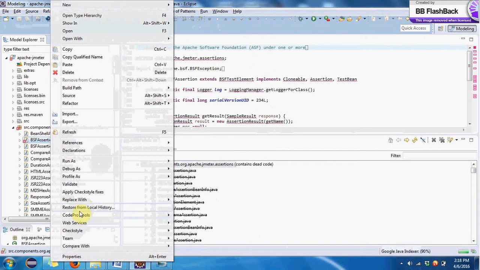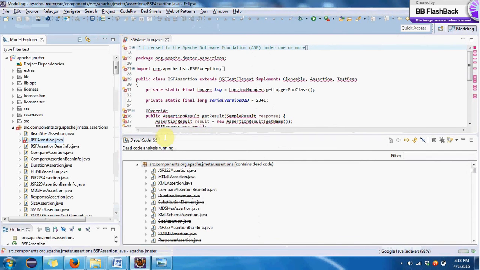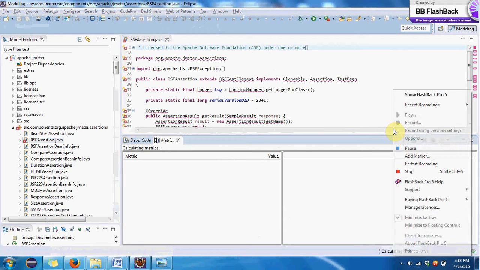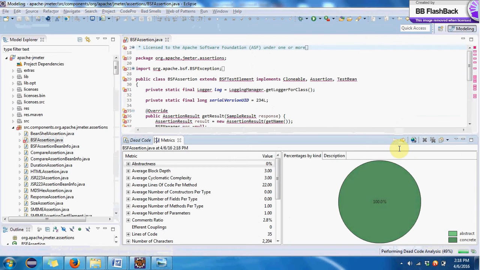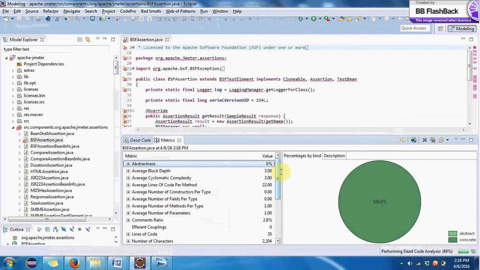You can also use CodePro tools to analyze the metrics. This is going to take some time. As you can see, these are the metrics. We have average number of parameters, number of fields per type, number of constructors per type, lines of code, etc. Weighted methods. So we can calculate metrics using this.